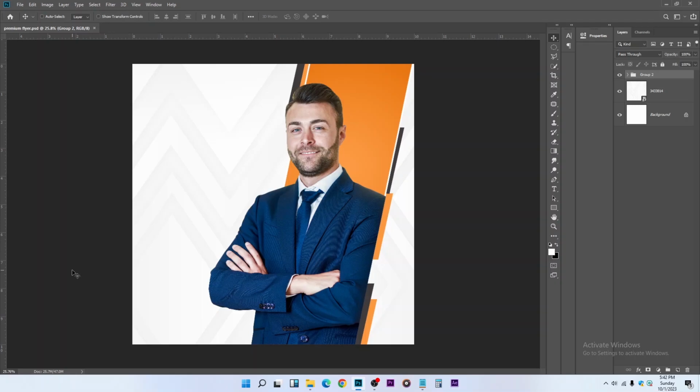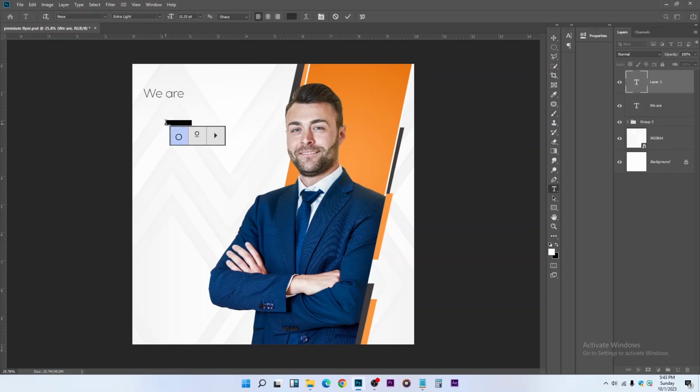So let's continue. Let's start bringing in our text. Control T to transform, reduce it to light, extra light, Control T to transform, hit okay. Let's type in the other text. Estate agents. So let's change the fonts.